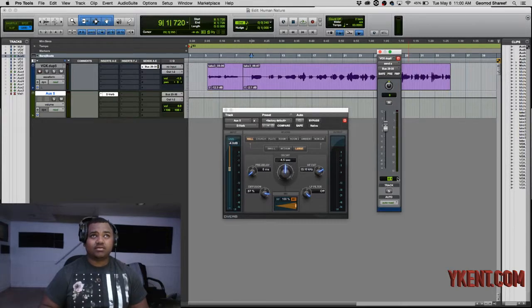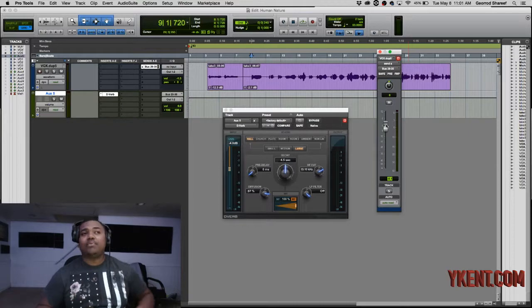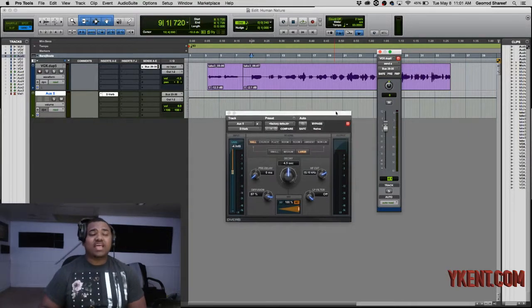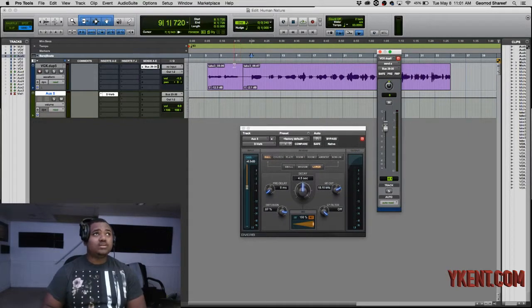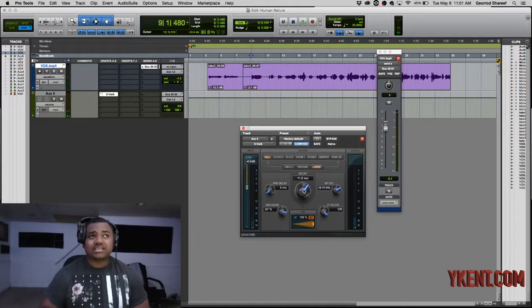Command click. I don't know what's happening. And bring it to unity. After that, you will see that the reverb is starting to work on that vocal. I can change the parameters to add less or more, and you would hear the difference.